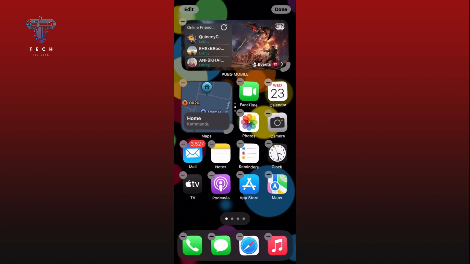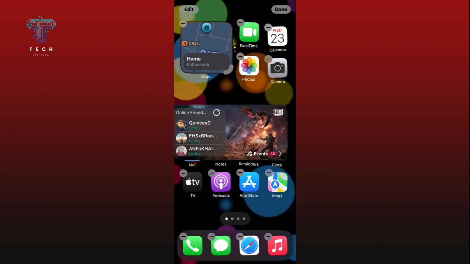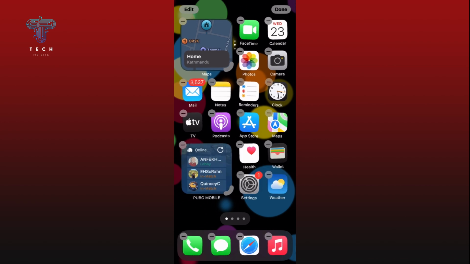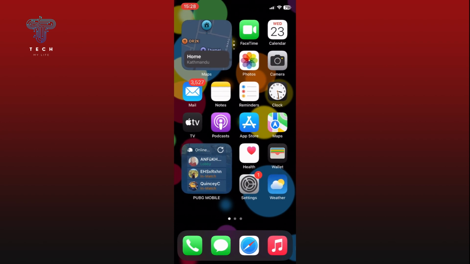You can now drag the widget to place it wherever you want on your home screen. Once you are happy with its position, tap on the Done button in the top right corner of your screen. And this is how you can add widgets on iPhone.